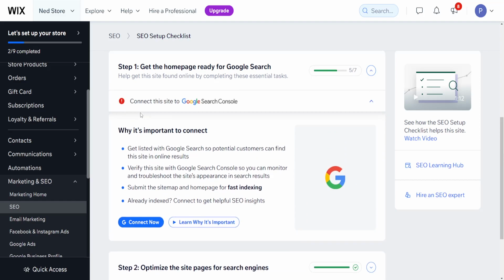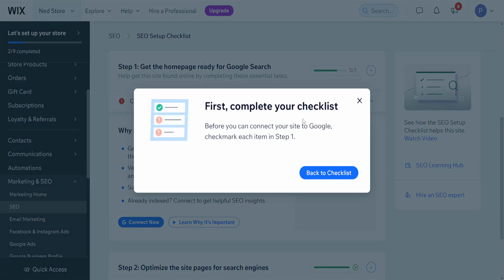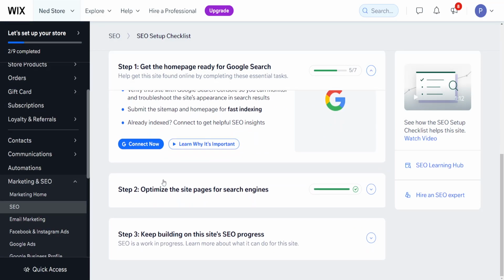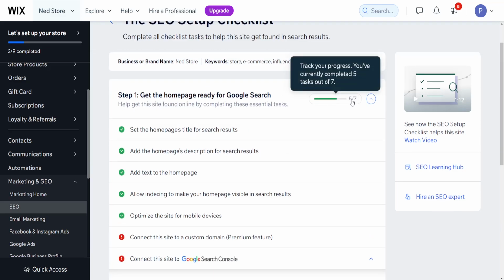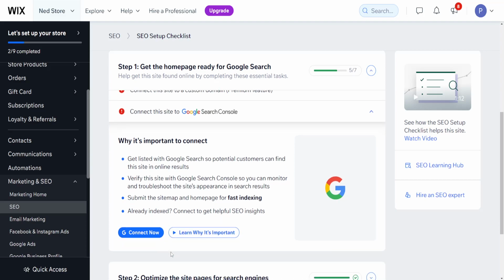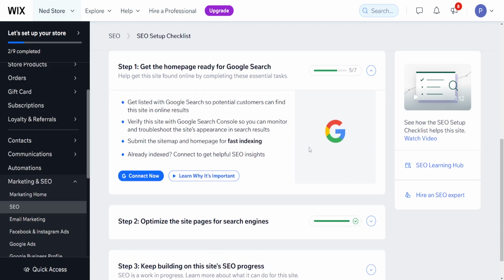So if we click on go for it, it will tell us that we can get listed with Google Search so potential customers can find us in online results. We need to confirm this with our Google Search Console. And if we click on connect now, it will show us that we actually need to complete the previous steps. But basically, after you have filled in all of this information, then it will show as filled, so 7 out of 7, and it will actually allow us to connect to the Google Search Console, which is a fairly straightforward process. You click on here and it automatically connects it to your Wix website.